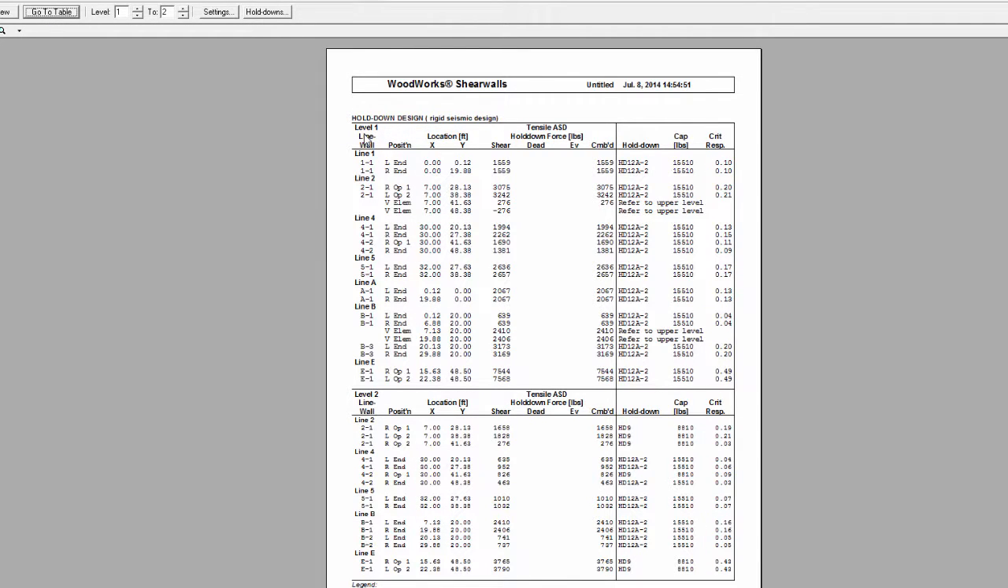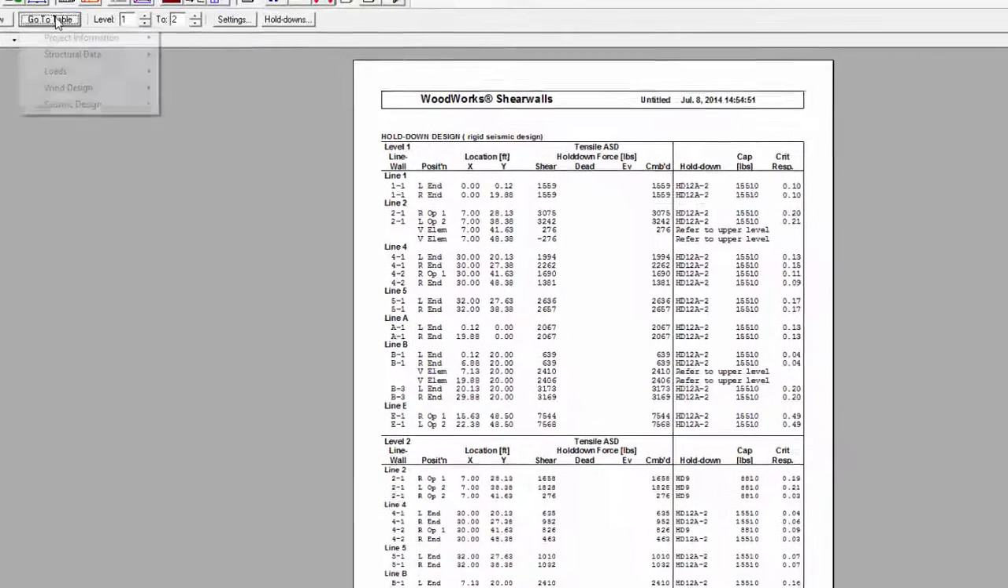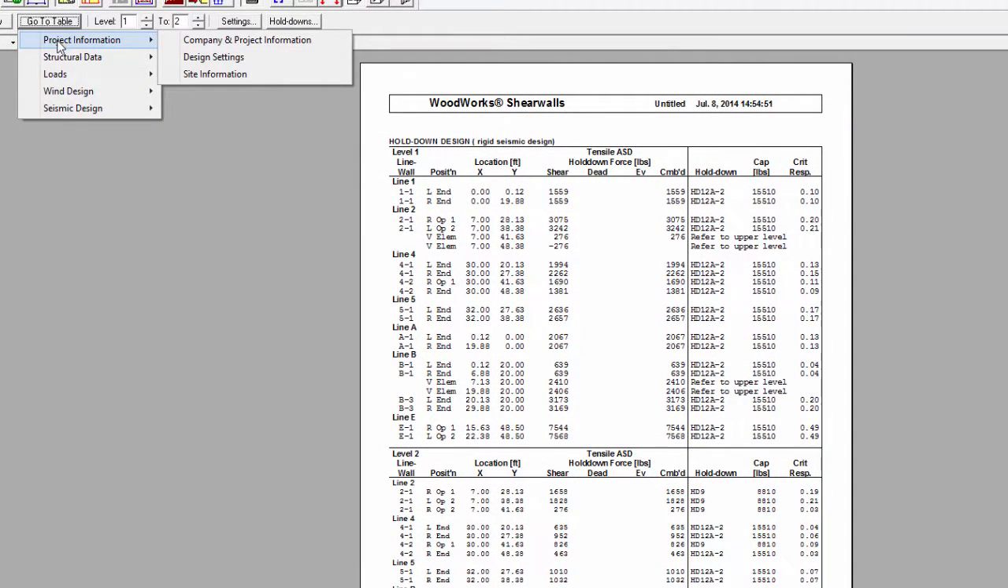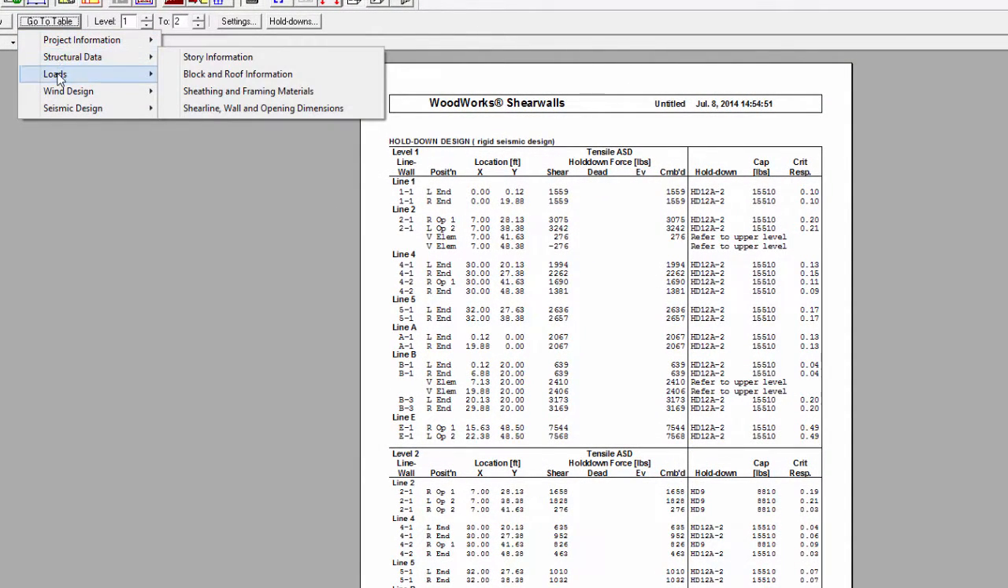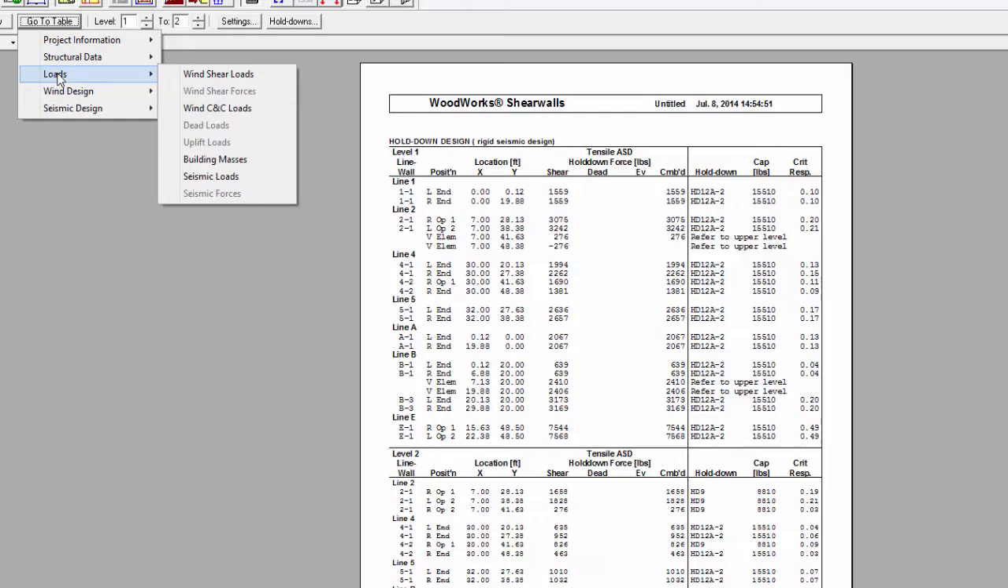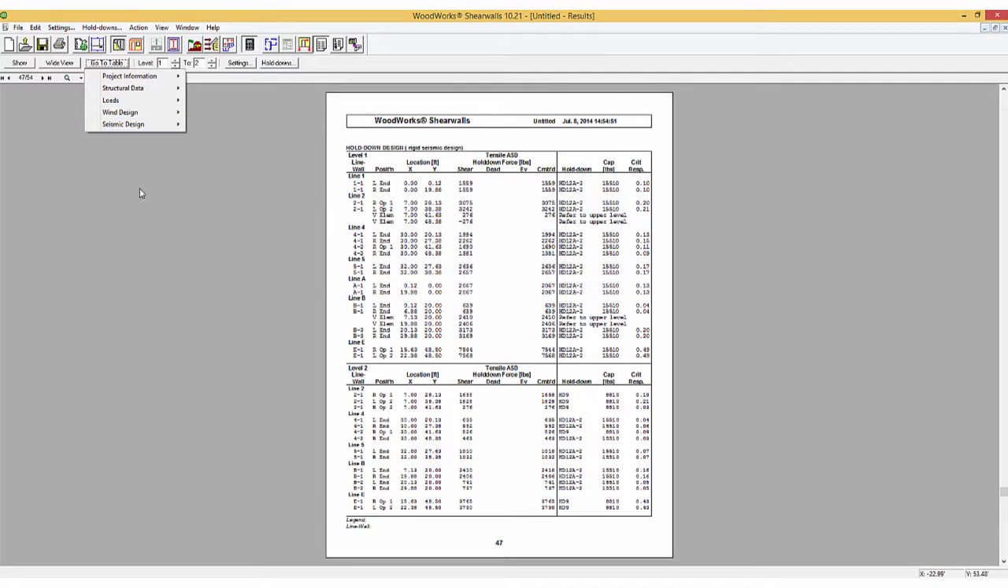The remainder of the results, which includes the project information, structural data, and the loads, can be seen using the Go to Table data bar. This concludes the end of the advanced tutorial.